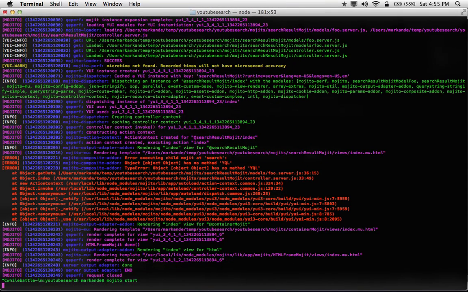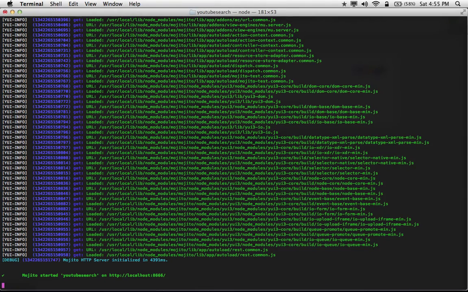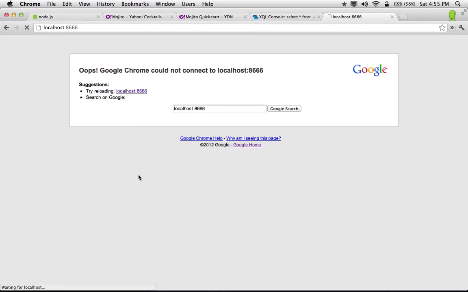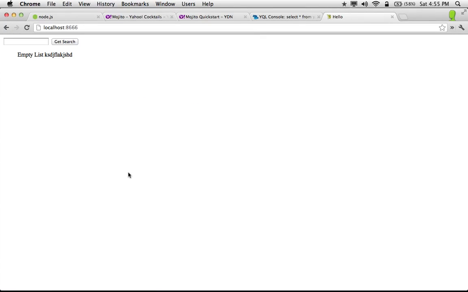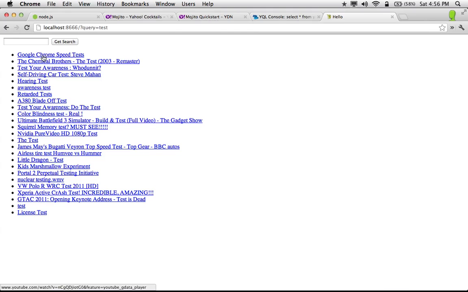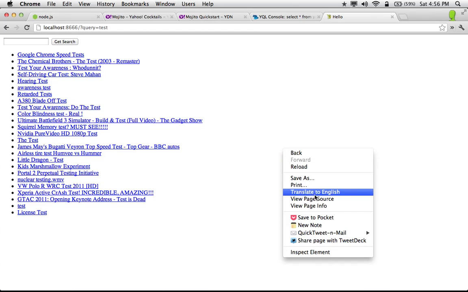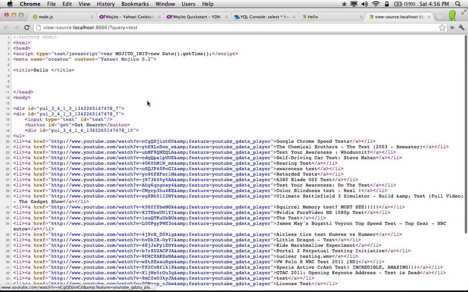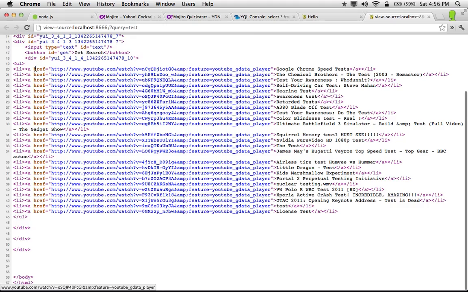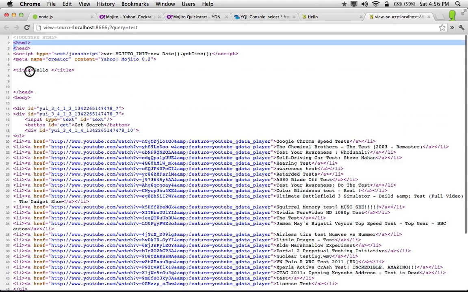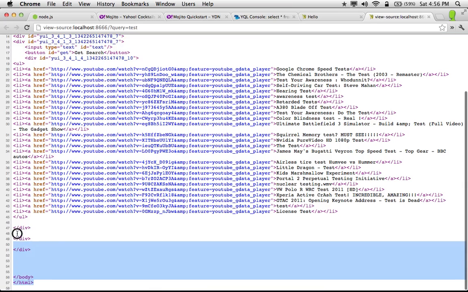So now you restart and then reload your page. So now the empty list has been here. Now if you put some query like test, you get the test results here. If you see the source code, you see something like YouTube search result coming here, and then there is a Mojito framework and something like that.